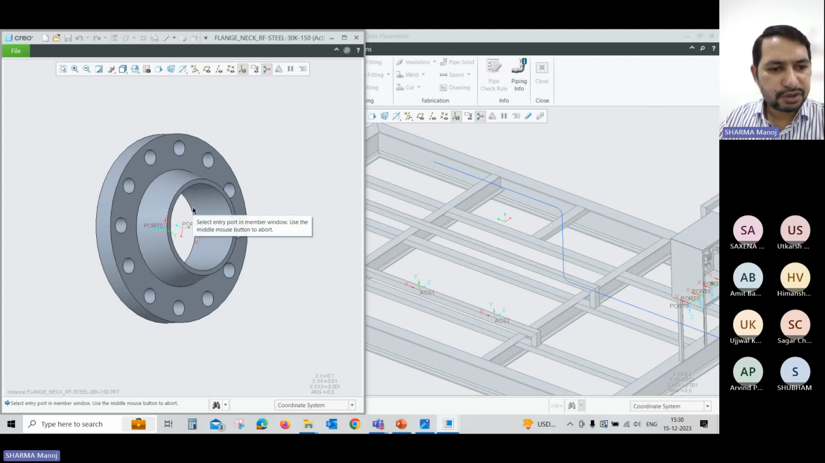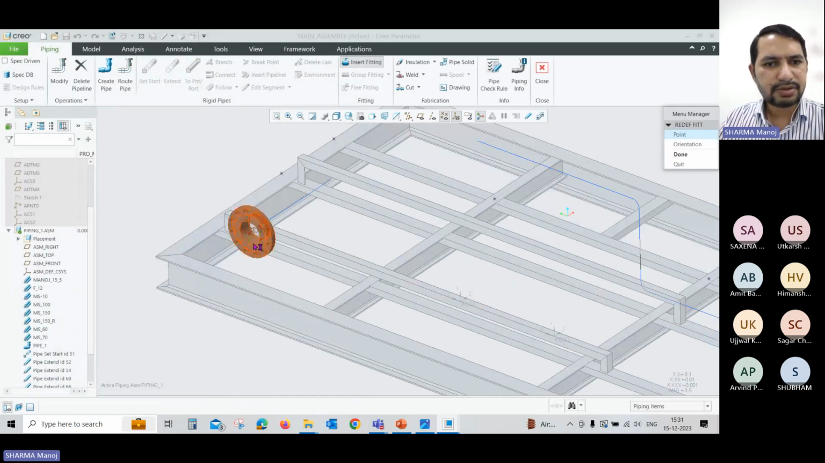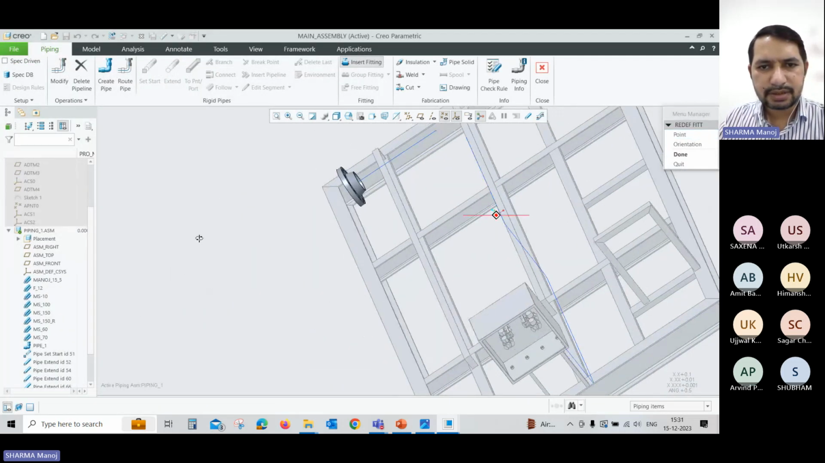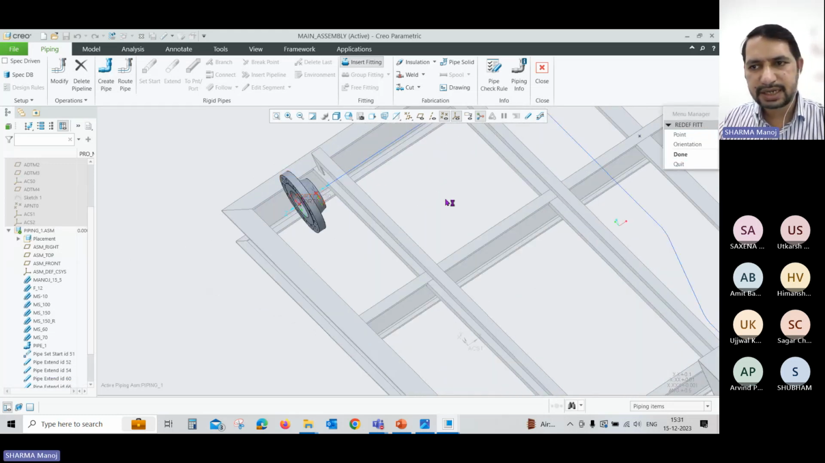Then a separate window opens, which is asking me to select the entry port. I have already created one coordinate system and one datum point with this particular flange, so now I only have to select these. I will select this coordinate system and this particular point, and you can see my flange is applied here like this. If I am satisfied with the location, I can hit done.